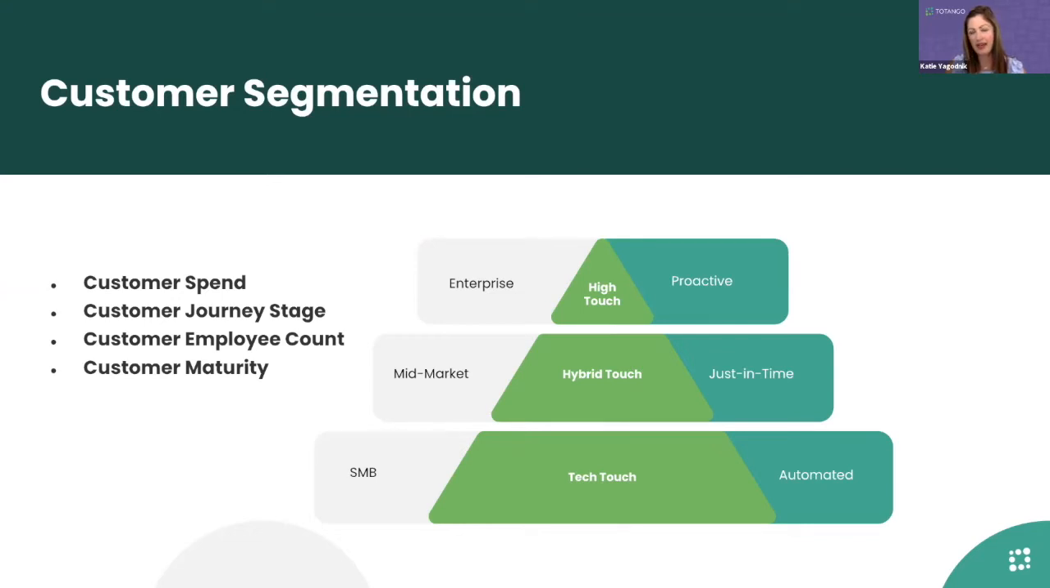First thing is, how are you going to segment your customers? There's so many different ways to do this. If you're a current customer of Tatango, you can use our robust segmentation to really segment your customers in any way that you'd like. But many of the things that I have used in the past to segment customers is by customer spend, the journey stage, being, are they with us the first 30 days? Have they been with us less than a year, more than a year? We've segmented our customers by employee count and customer maturity.